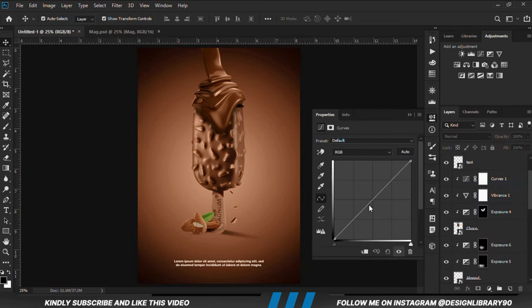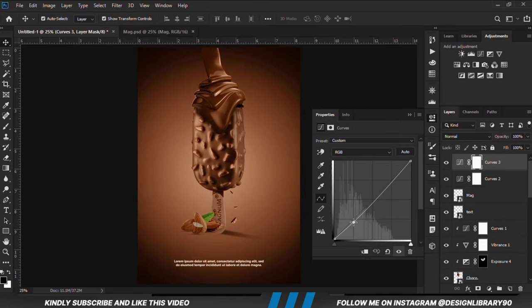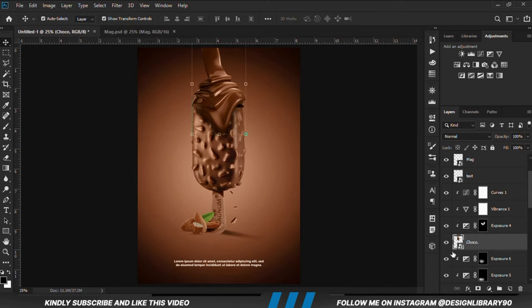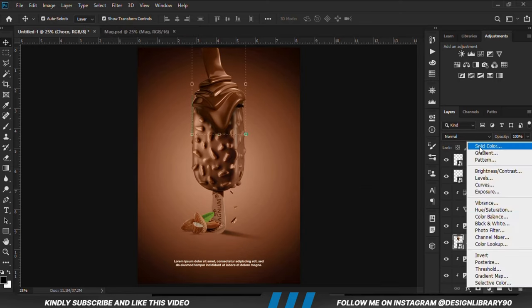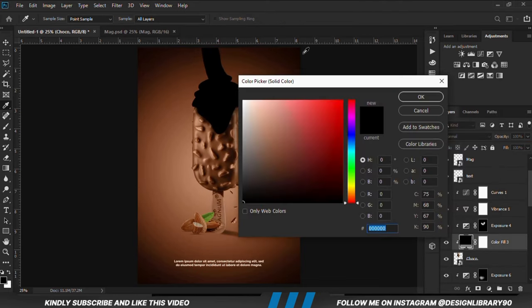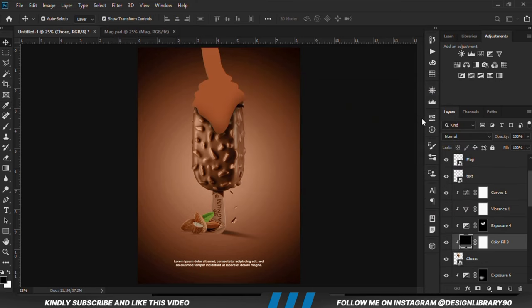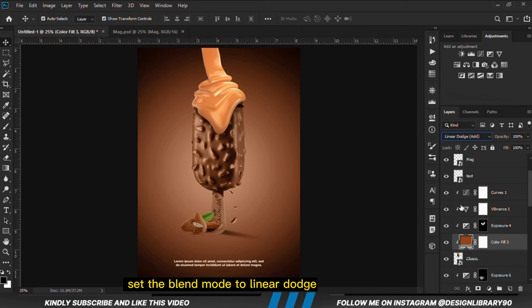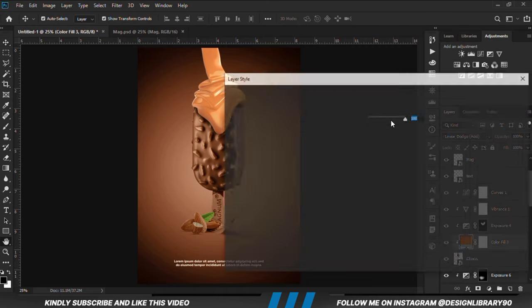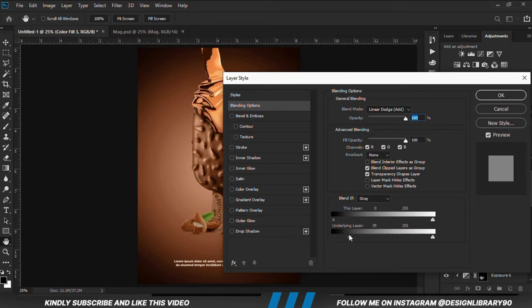So we are going to apply another exposure adjustment layer. This layer selected, we are going to create a solid color fill. Then we are going to set the blend mode to linear dodge. So we right click and go to blending options, the Blend If. And we are just going to drag this handle. Hold Alt and break the handles.